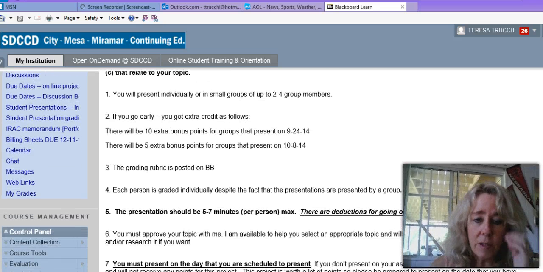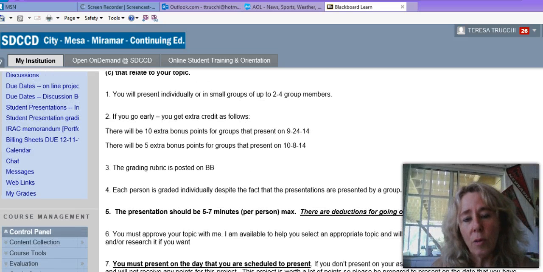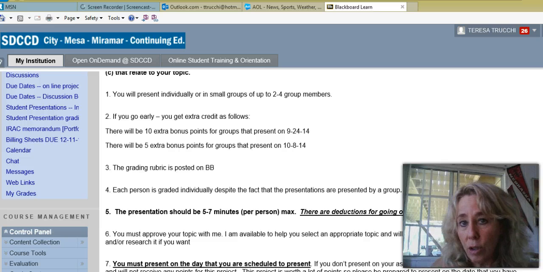Each person's graded individually. I'll show you the grading sheet. That's also already up. You need to print out and bring with you the grading sheet before you present. Hand it to me, because that's what I'll use to grade. You're going to lose 5 points if you don't print that out and bring it.